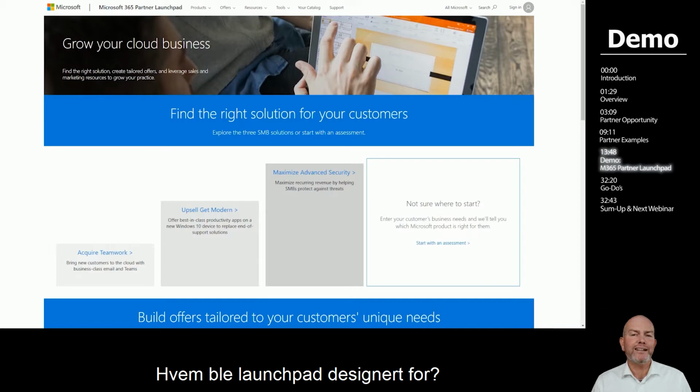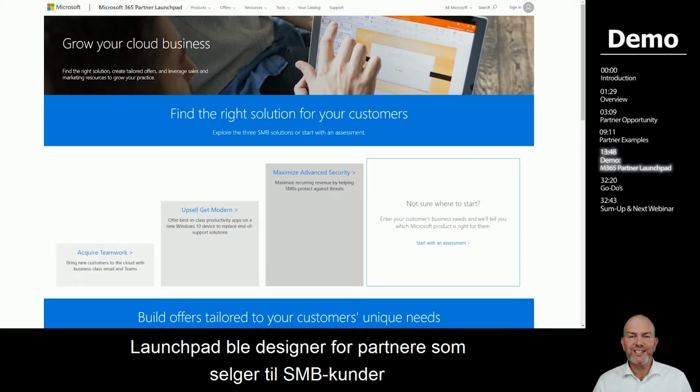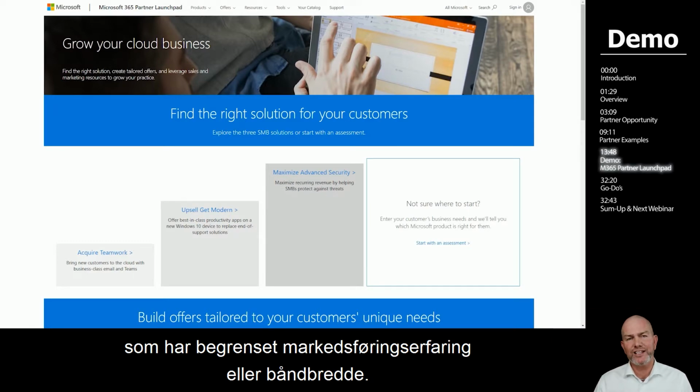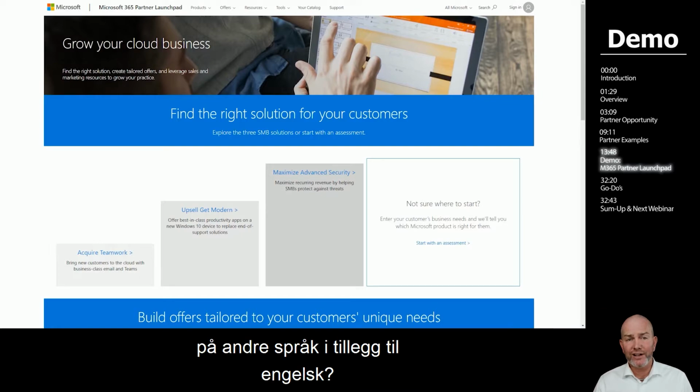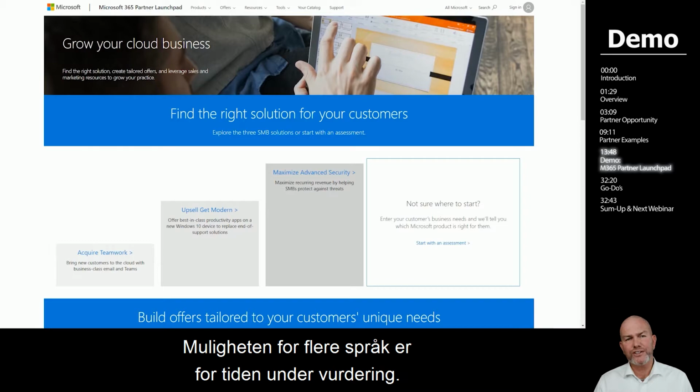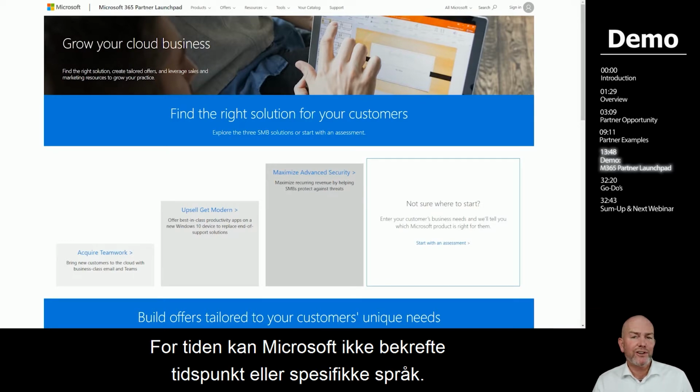Who is Launchpad designed for? Launchpad was designed for partners selling to SMB customers that have limited marketing experience or bandwidth. Is Launchpad going to be available in other languages in addition to English? Additional languages are under consideration. Currently, Microsoft is not able to confirm timing or target languages.